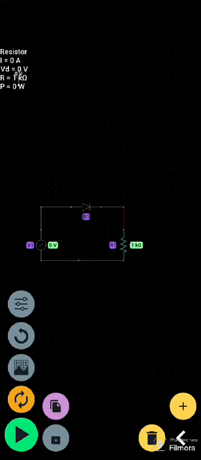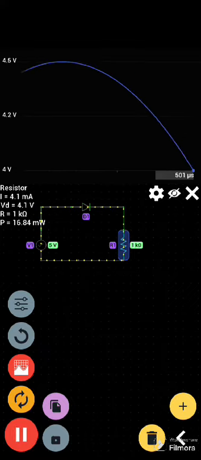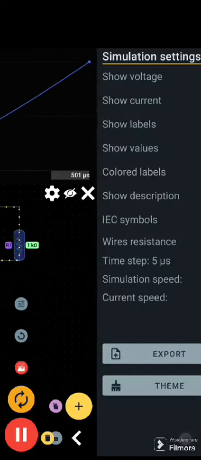And you can see on the left, you have 3 options. The third option is the oscilloscope. Clicking on that and clicking on the play button, you have the curves moving at the top of the screen.